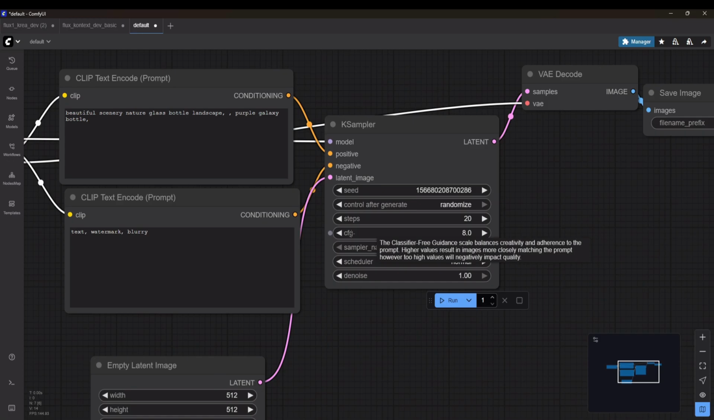Different types of models will require different types of CFG, as well as if it's a Lightning LoRA or there's something in between. If you're doing something that's 8 to 4 steps, your CFG is probably going to be around 1 or 2, but that's really up to the model or the different type of LoRA that you're using.